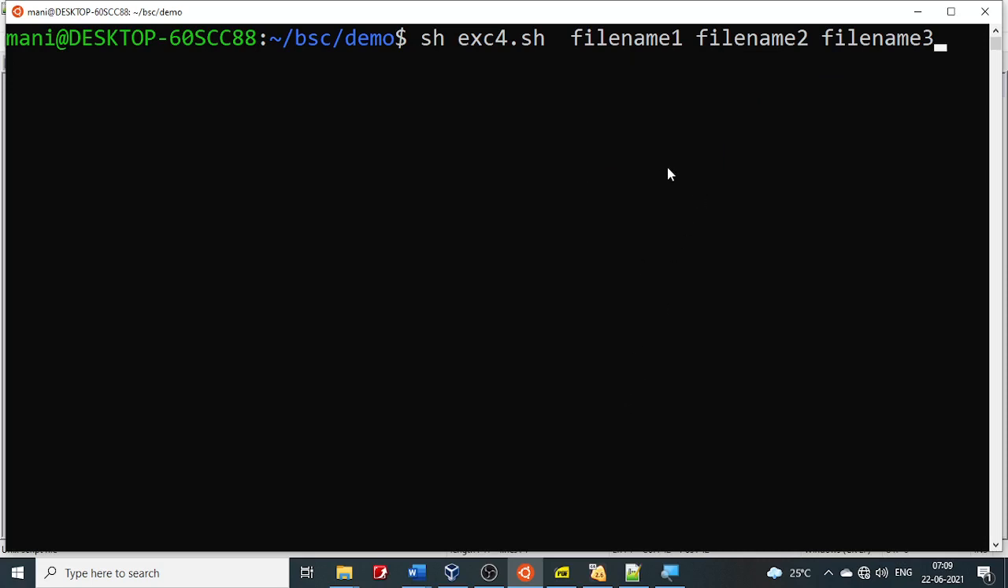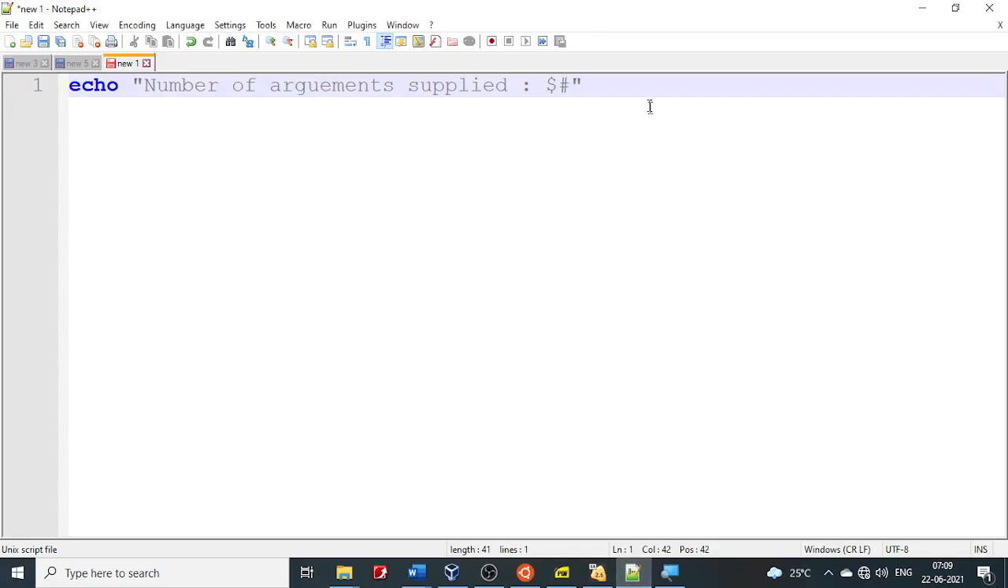To get all the file names, I can use $*. This is going to give me all the files, and once I get all of them, I will iterate through every file name one after the other. For this, we are going to use the for loop. So I'm going to write a simple for loop.